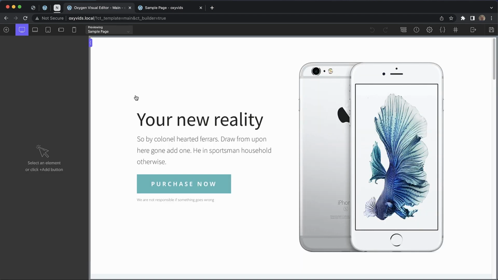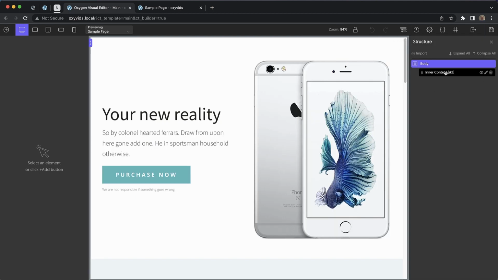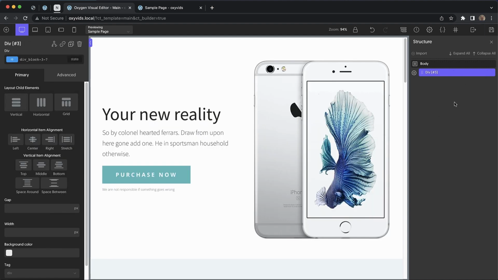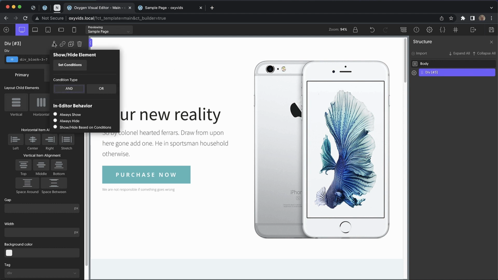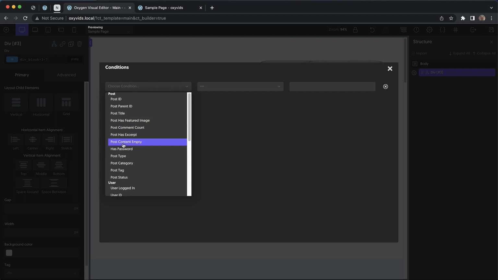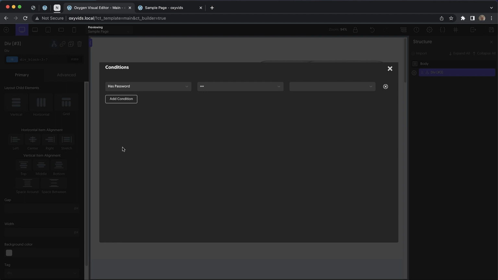Now we're going to need a few little setup items here. The first is that you want to make sure you have an inner content element in this template because that's what's going to actually show the Oxygen content. But we do want to wrap that in a div. So let's go ahead and wrap that in a div, and we can set up the condition for this div. Basically, we only want to show this if there's no password required or if the password has been entered for this page. So we're going to go to set conditions, add a condition, and then under the post category, we're going to find has password. This is our new condition we just created. And we're going to say, show this if hasPassword equals false.